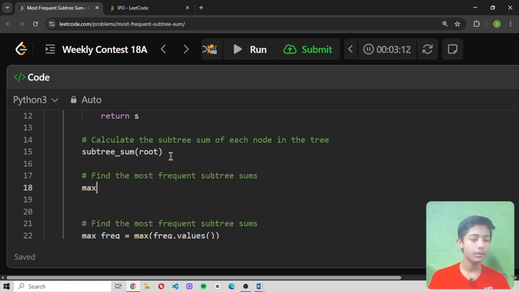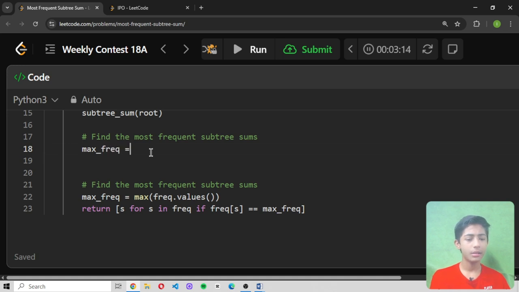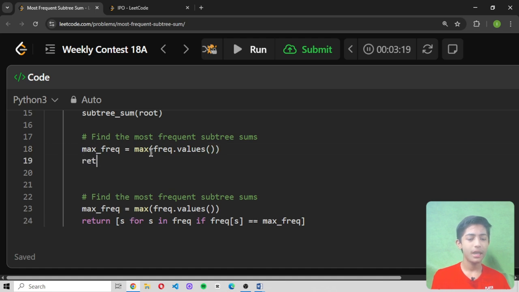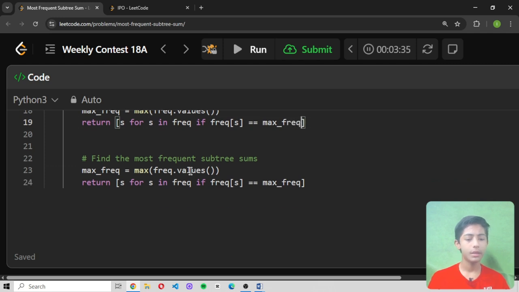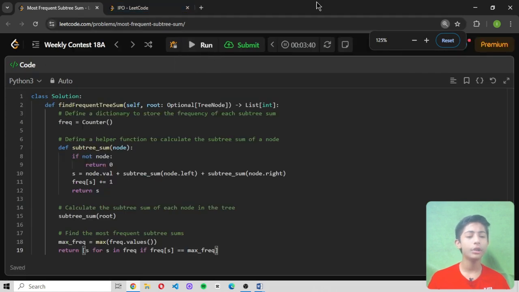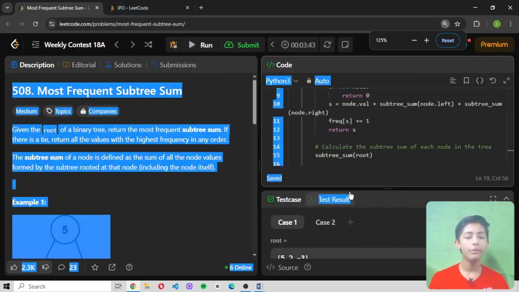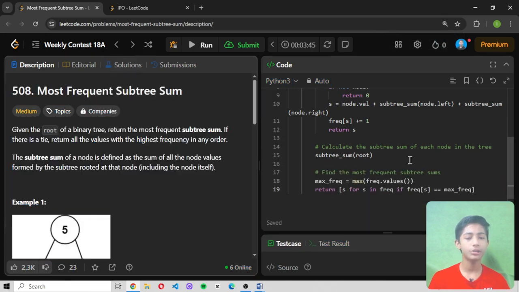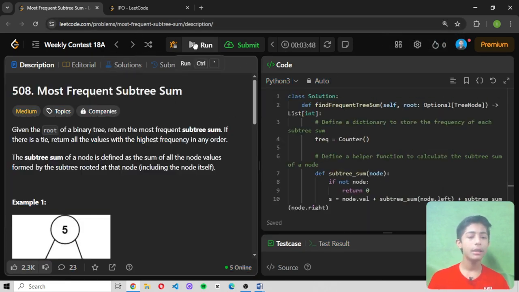In the next line, max_frac equals max of frac.values(), and then here I return s for s in frac if frac[s] equals max_frac. Perfect. I also explain each line of code, what I am doing in each line. I will also paste the solution in the solution section, so you can go and view it. Okay, let's see the running code.